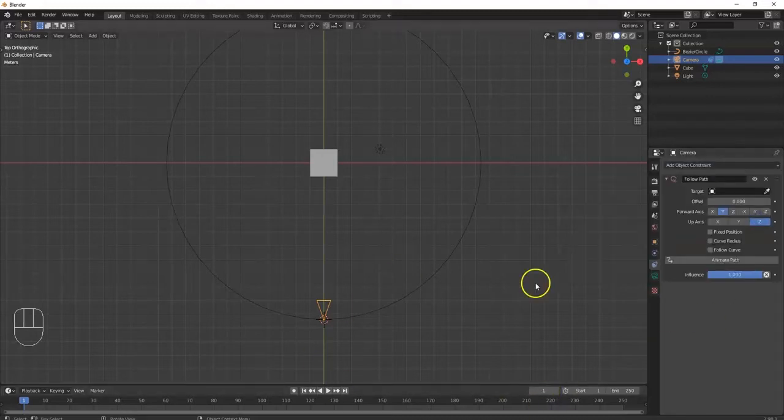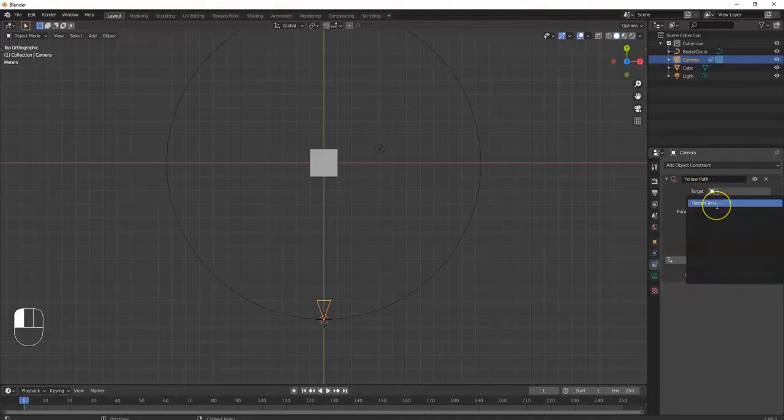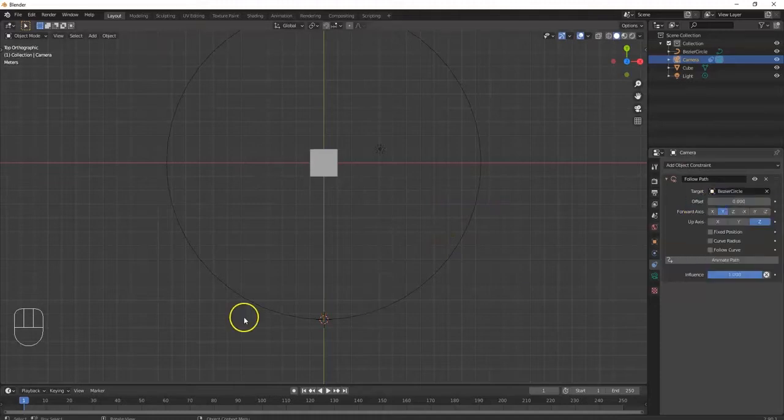There we go. So it's still not following the path. I can hit the play button, nothing happens. Pause, back to frame one. So I need to tell it what path to follow here, target. I can click in here and select whatever bezier curves I have available. And right now the only one available is bezier circle. So that's what it's gonna snap to.